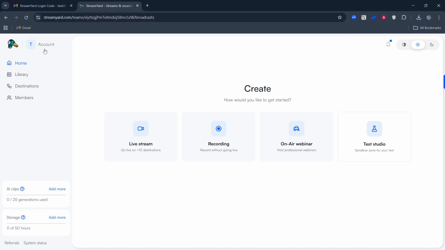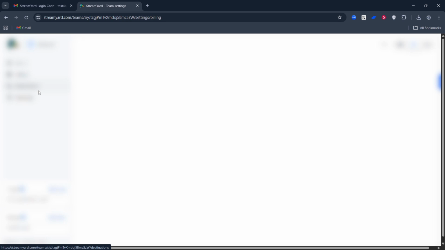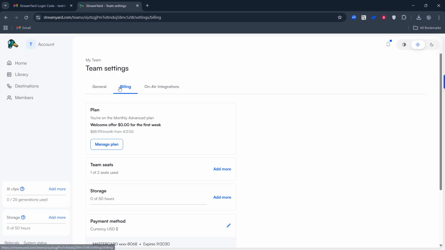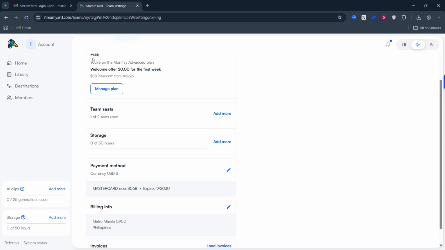Once you're in, look to the top right of the screen for your profile menu. That's where your account controls live. Open My Account from that top right menu. This takes you to your account dashboard, which is where StreamYard keeps your key settings, including your plan details, invoices, and renewal information. If you're managing a paid plan, this is the spot where you can make changes.